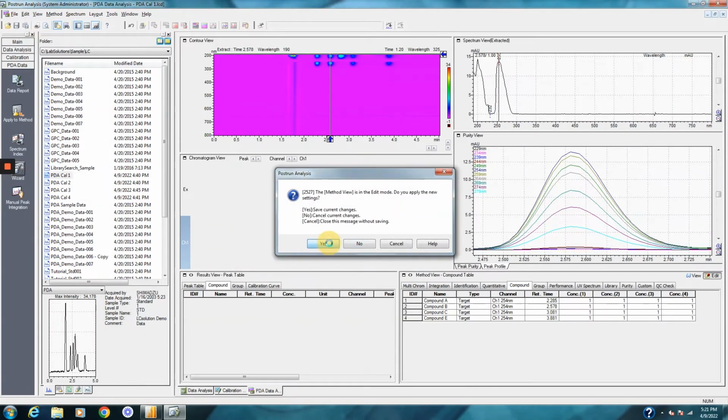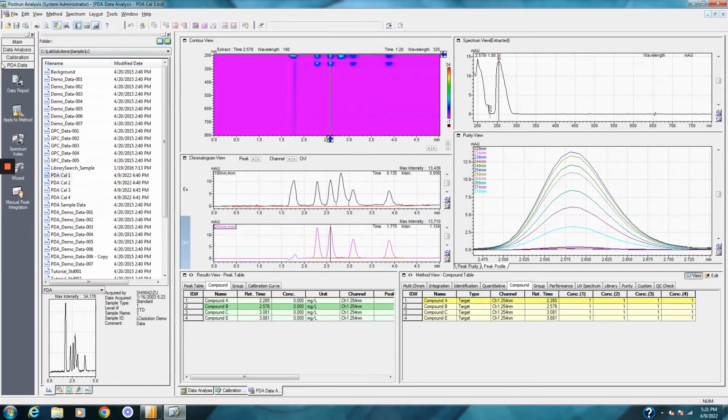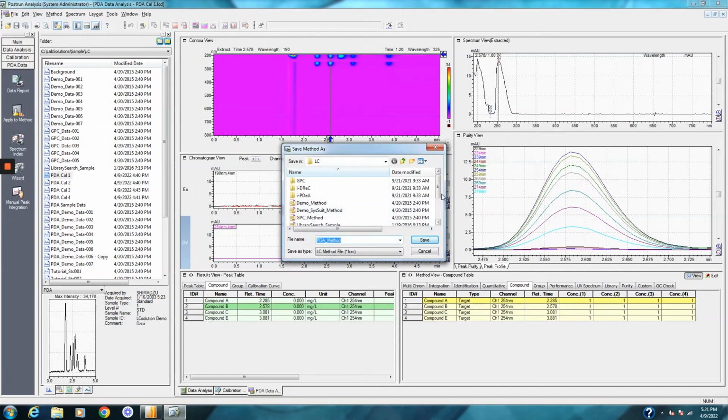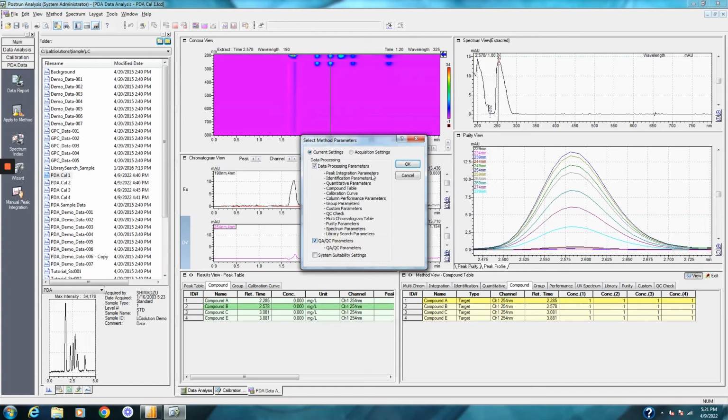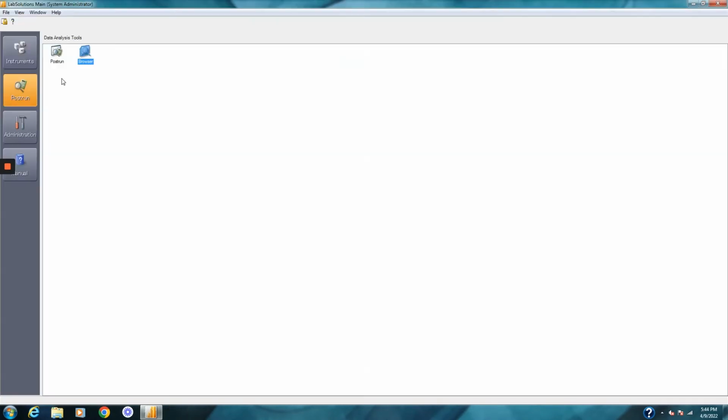Okay, so let's open up the method file now. File, save method as, and sure, we'll overwrite the PDA cal method. Why not? Okay, sure. So now that we've created our compound table from our wizard, let's go ahead and do the cal curve in browser.